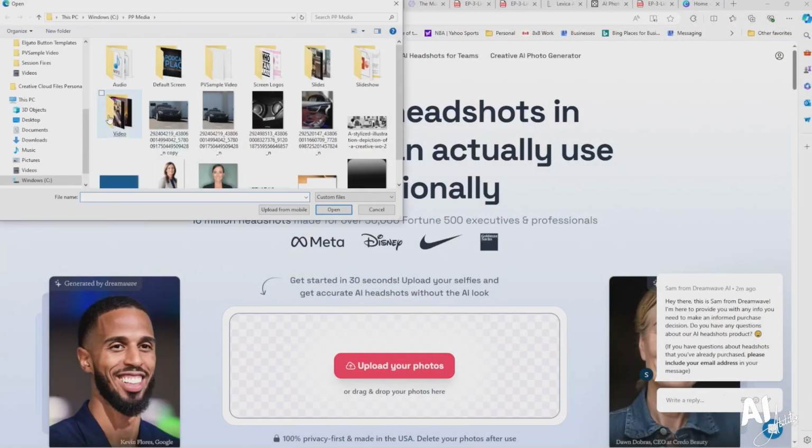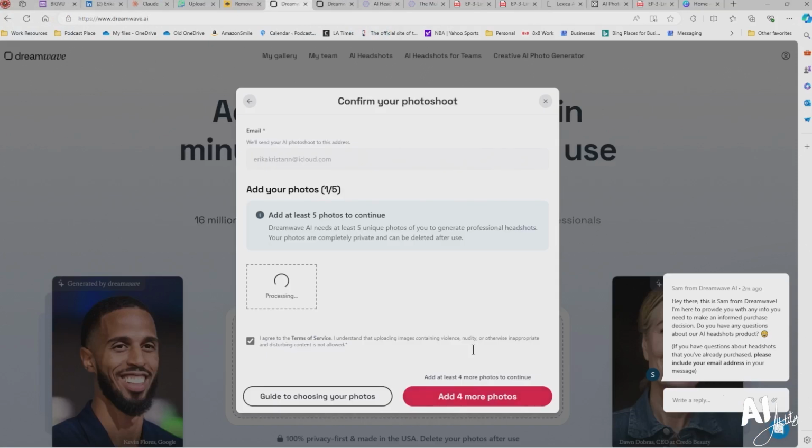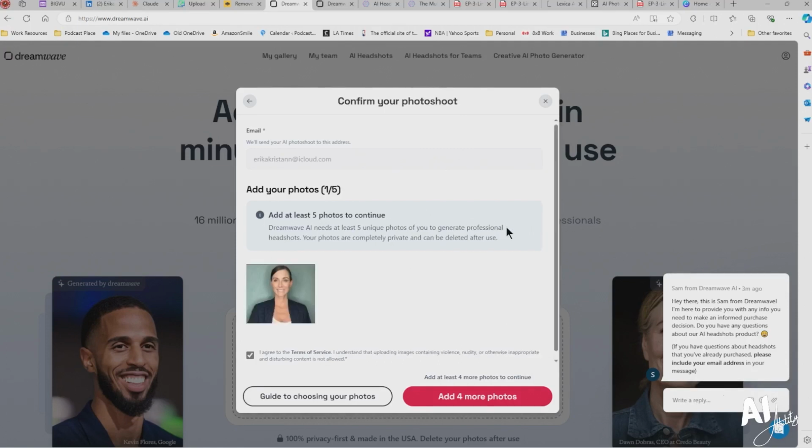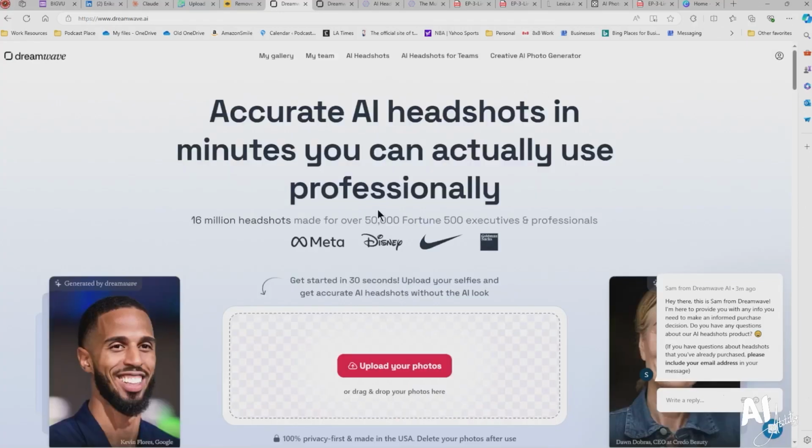I've already gone through this, but we'll just select one so that you can see this next screen. You're going to want to put in 5 unique photos of you to generate the headshots, and they're assuring you that it's completely private and can be deleted after use. From here, you upload however many more you want to use, and then it will take you to a pay screen. Now, this will take 2 hours to generate, so I'll jump ahead to the generation that I've already used.